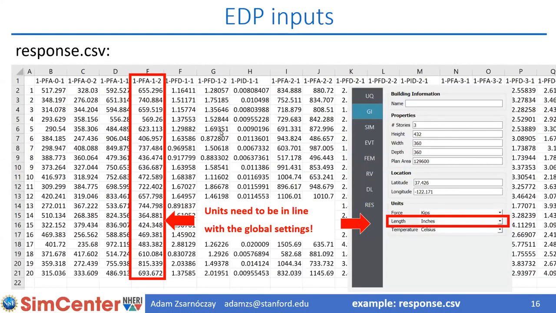One more important detail about the EDPs before we go on is the unit that you use to populate this table. You can see that the acceleration values, this is peak floor acceleration, are provided in the same unit that we have selected in the general information tab in the application. I told you this yesterday, that this decision that you make here is quite important, and it's important to stick to it in every step.